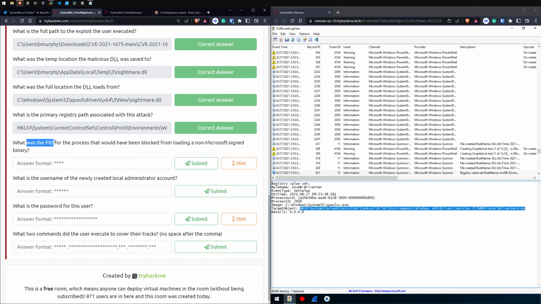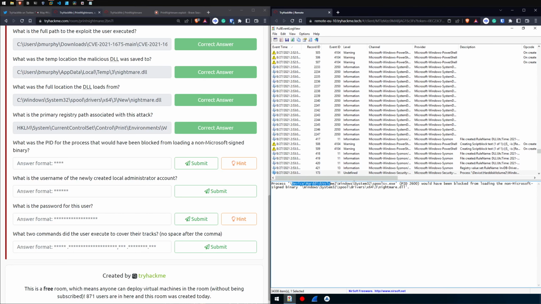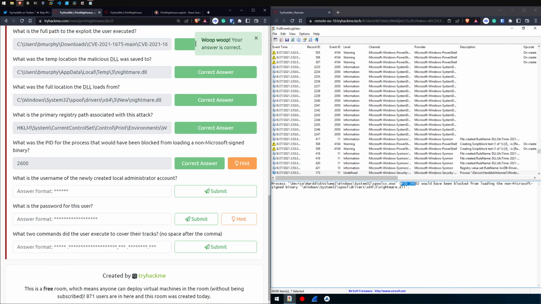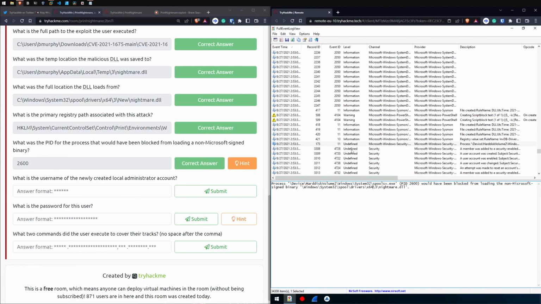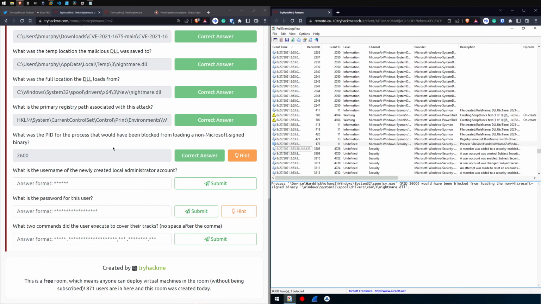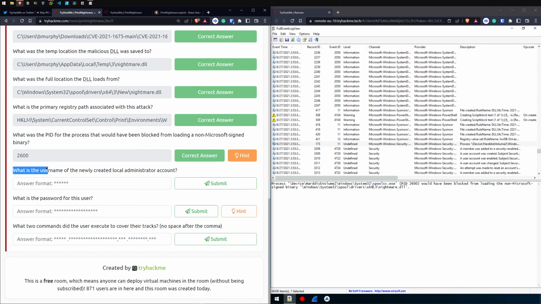What was the PID for the process that would have been blocked from loading a non-Microsoft signed binary? If I look at the next entry, it says here spoolsv.exe, PID 2600. That would have been blocked. Yeah, far out. I feel like I'm hunting down the killer. This is like the cybersecurity equivalent of looking at the clues. This is exciting. You can tell that I'm new to this. We're hot on the trail.